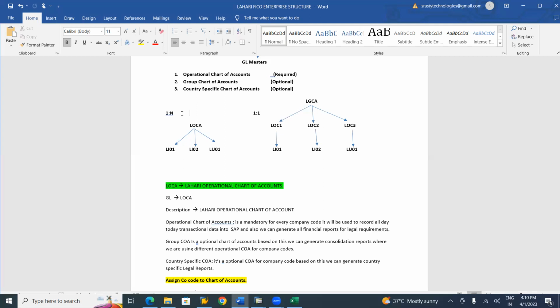Clear? And at the same time, if we are not following 1:n methodology and we are following 1:1 methodology, then the charts of accounts are different, right? And because of that, if charts of accounts are different, then it's not possible to do cross company code costing. If cross company code costing is not there, then there are no intercompany transactions.